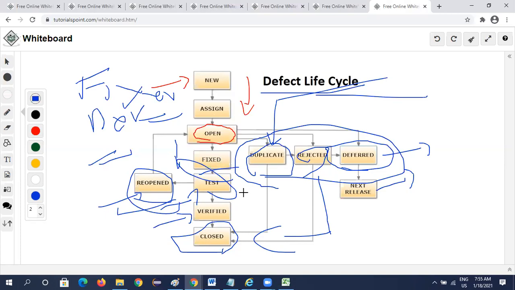Defect life cycle. What we do? We open a defect. We assign it to the developer. The developer will go through the defect and find out whether it is a duplicate defect, rejected defect, deferred defect, or he needs to fix it. If he needs to fix it, he will fix the defect and deliver it to the tester. Again, the tester retests the defect, and if he finds the defect is working as expected, he will close the defect. If it is not working as expected, he will reopen the defect again.